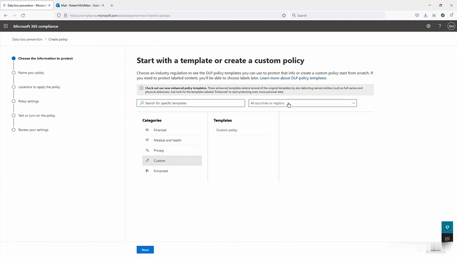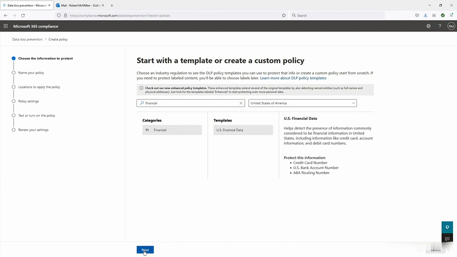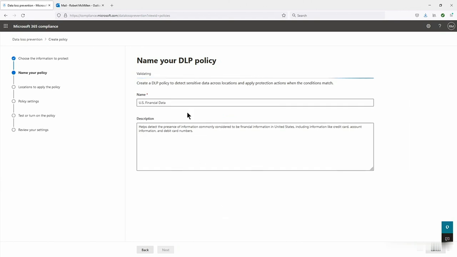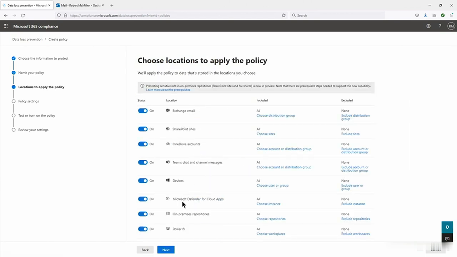So I'll choose custom and click the country or region. I can choose the US, and we'll choose specific templates if we'd like to search. And I'll type in financial. And click next. As you see, this helps detect the presence of certain common information you don't want to get out. You can change the name if you'd like, and you can choose which type of application you'd like to apply this to. So in this case, it's applying it to all Microsoft 365 applications.